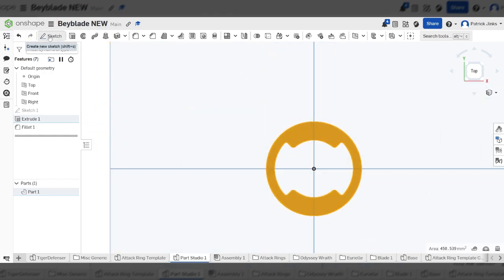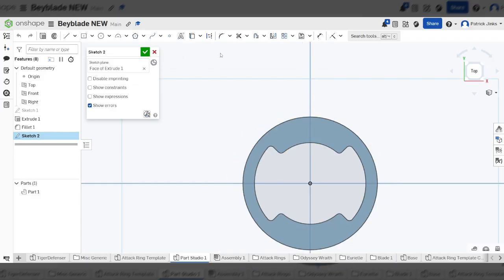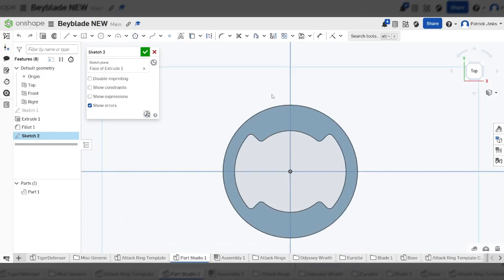So I'm going to click sketch. I'm going to click on that top surface, and then I'm going to do three things. The first thing, I'm going to draw a center point rectangle. The way we get there is we go to our rectangle tool, click the drop down, and it's the second tool down. I'm just going to draw a rectangle from the middle.